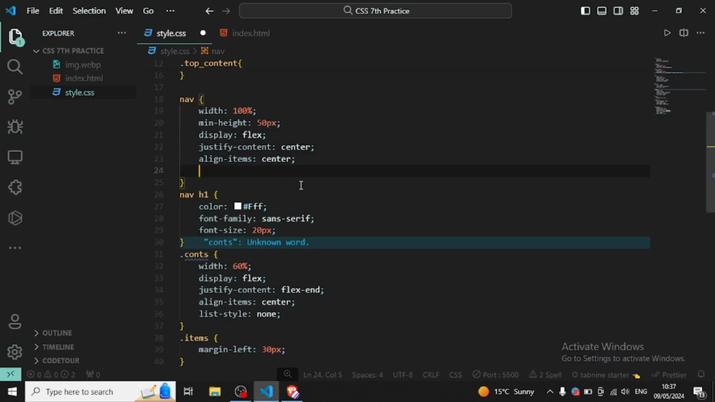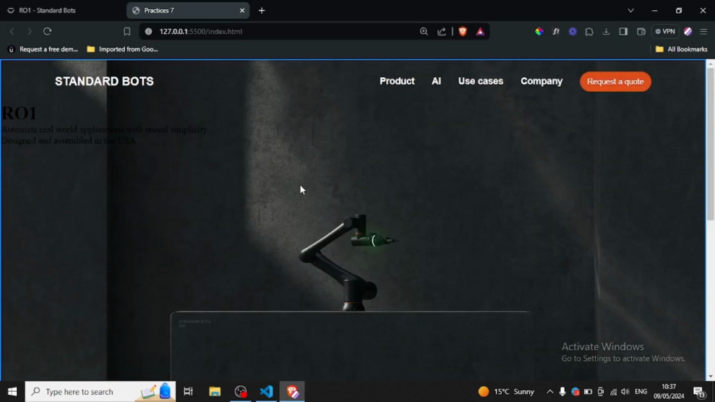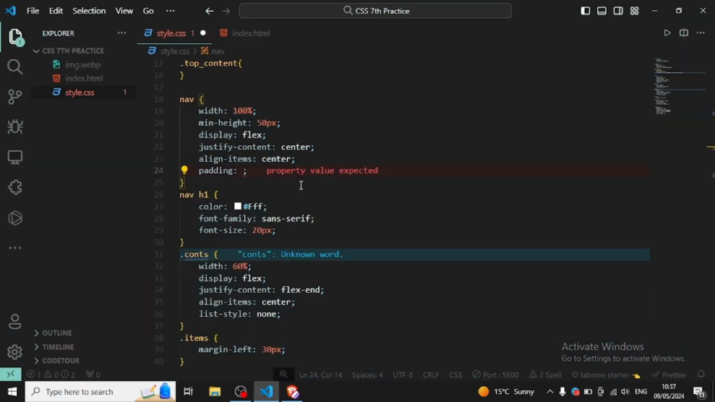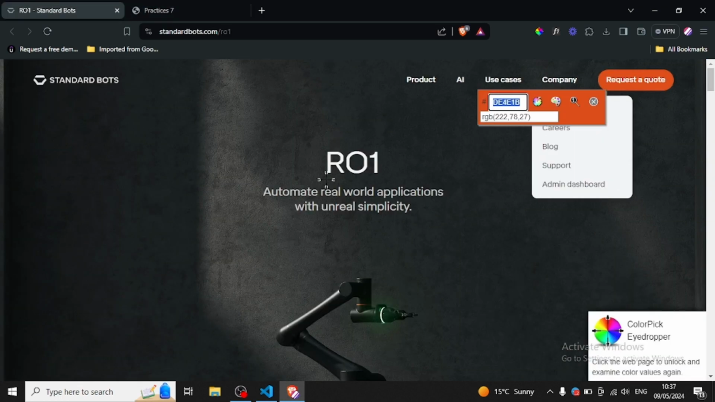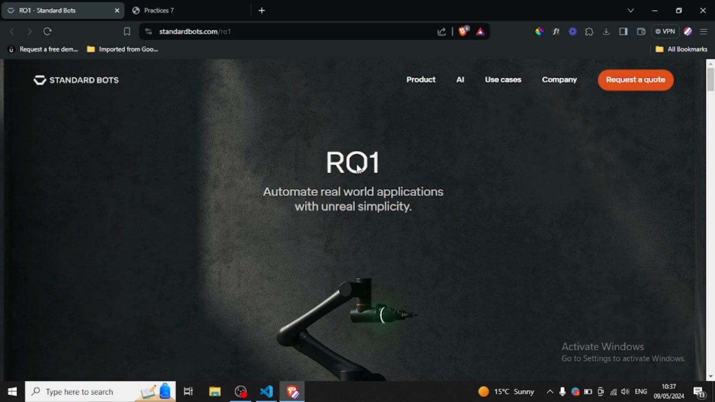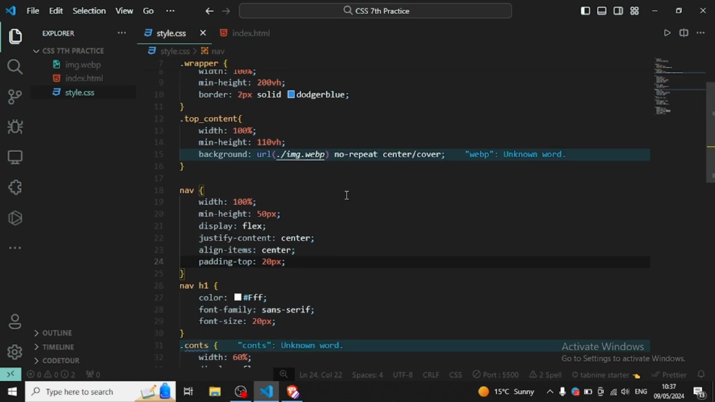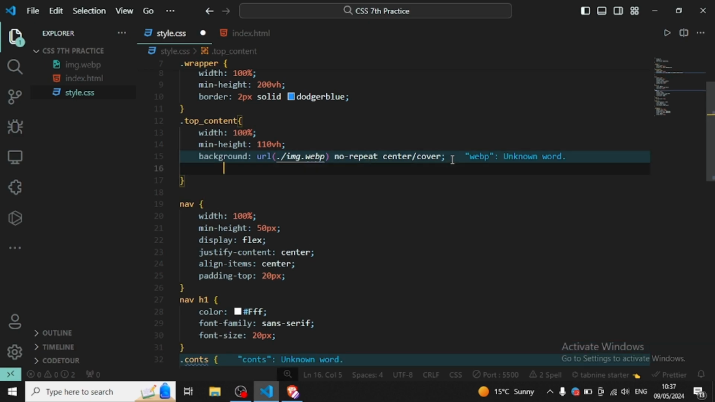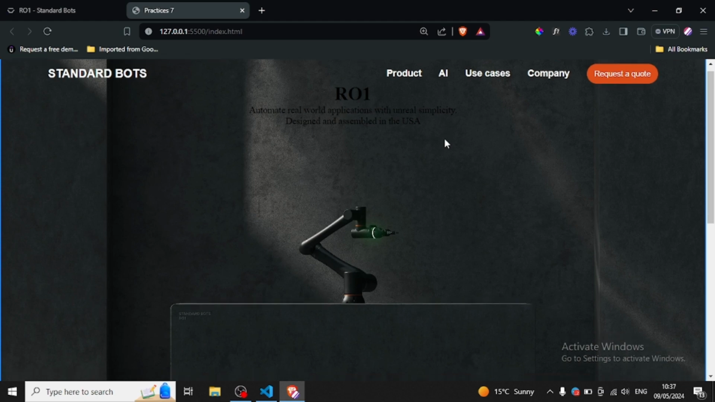And also now I need to give padding, not left, 20 pixels from each side. Not each side, I think it will be bad. From top maybe is enough. Okay, now it's fine, right? Okay, the next thing is just need to design this one, row 1 and automate real world. So just come over here, and to the top content I'm going to give text align center for everything, right? So we did it.